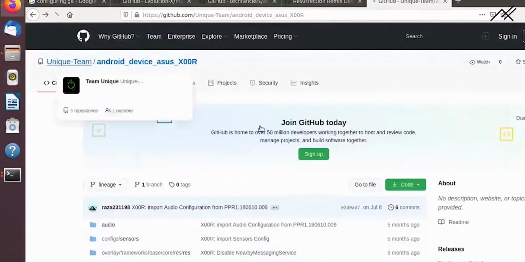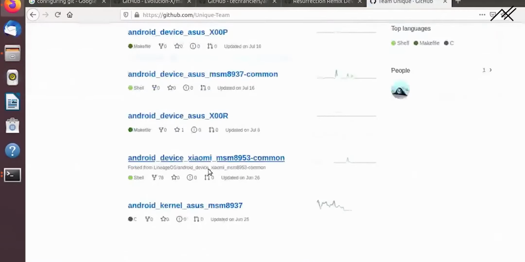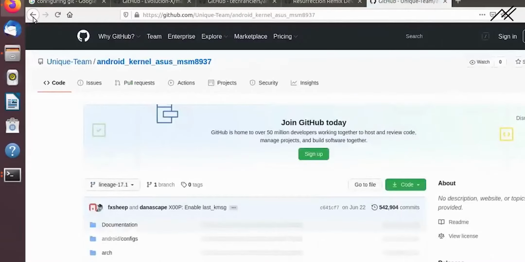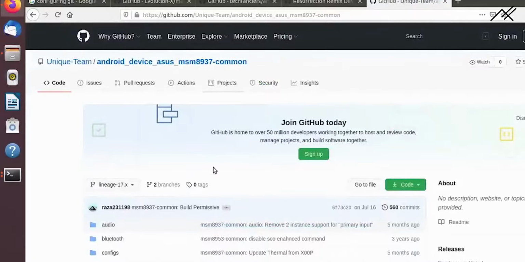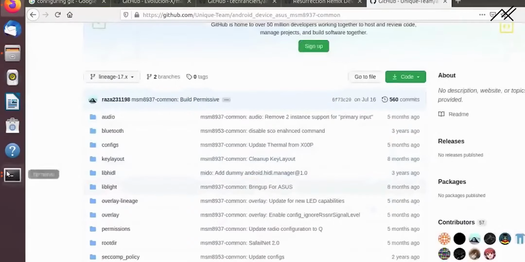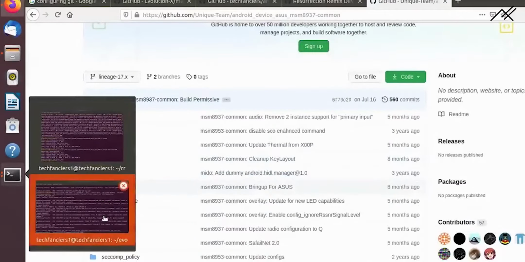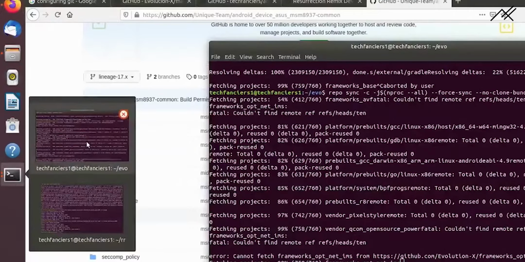So I'm going to open the common tree 8937. This is a vendor kernel tree. Where is this one? asus 8937 common. Okay, I have the common tree. So now I have to place it to that folder. So I am going to the terminal.